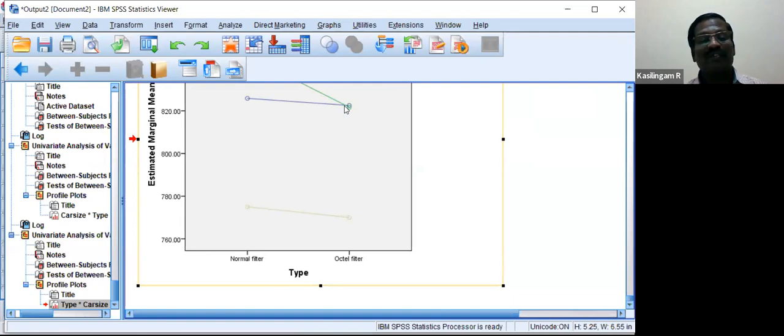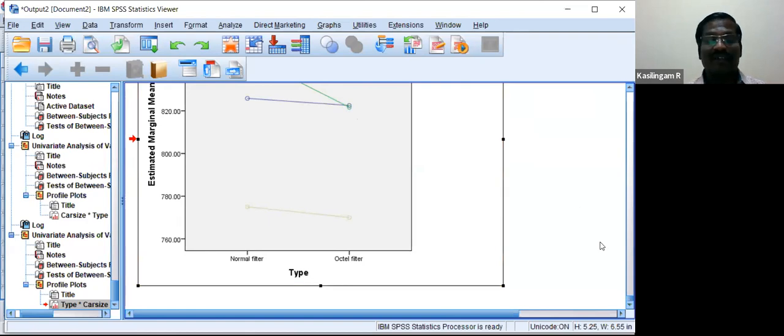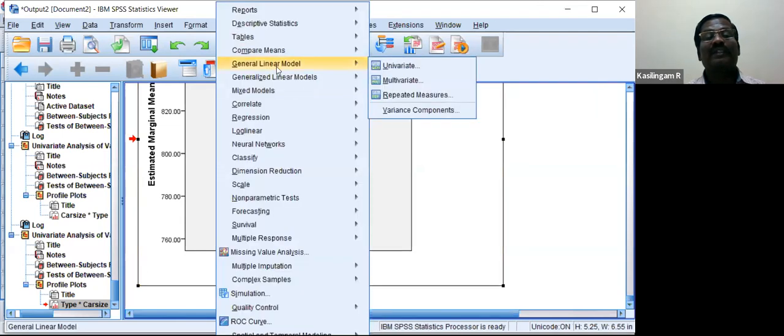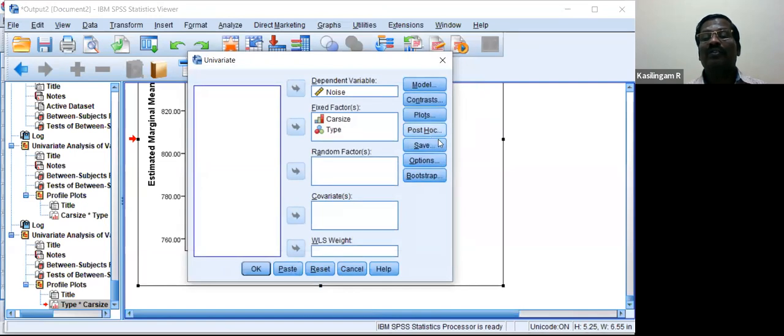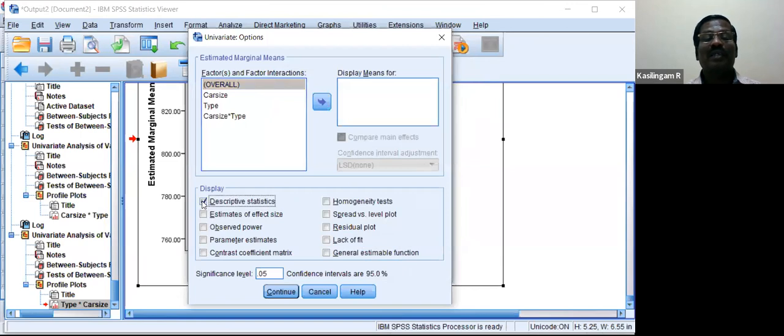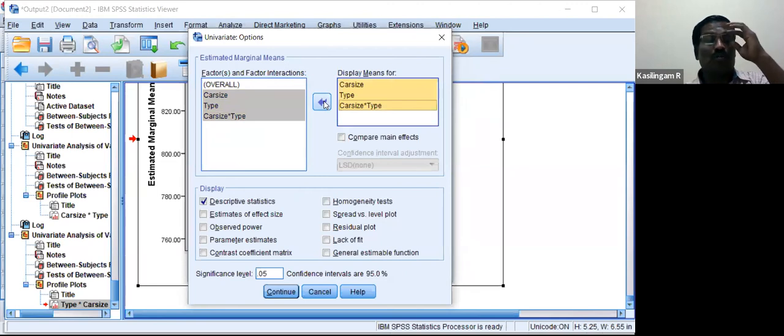Some other place we will see whether there is an interaction effect or not. Now if there is an interaction effect, this is the plot we are seeing, right? Then we will see the general linear model. Now the options. We'll go to the options and look at the descriptive, and we'll look at the display means so that we will understand more and more.